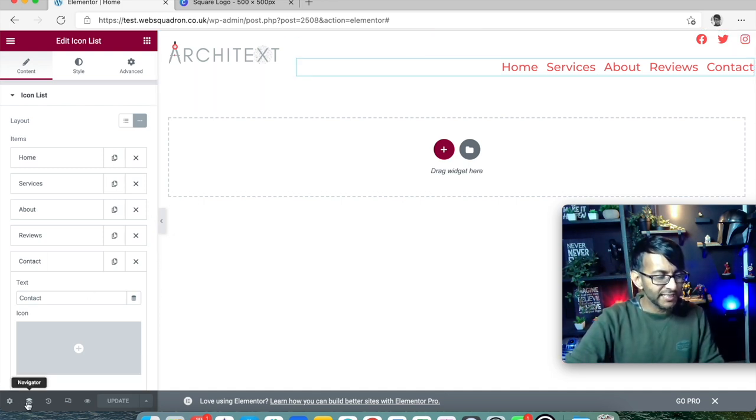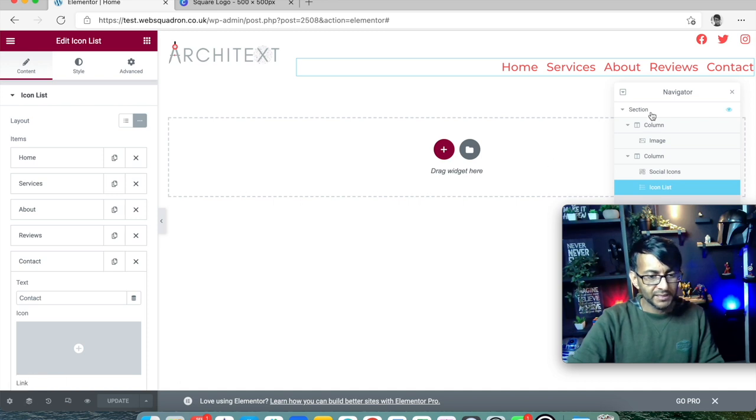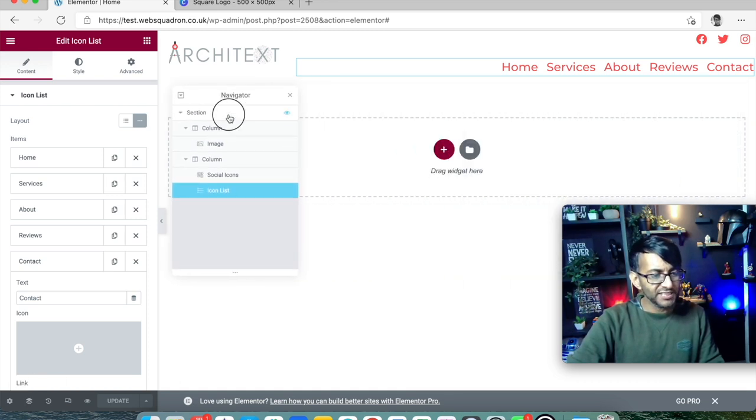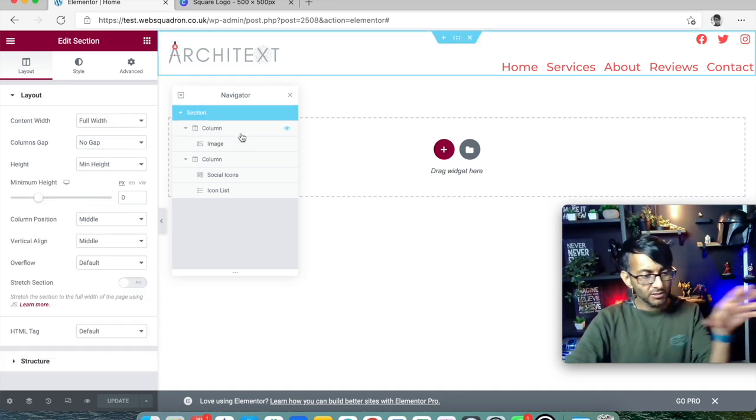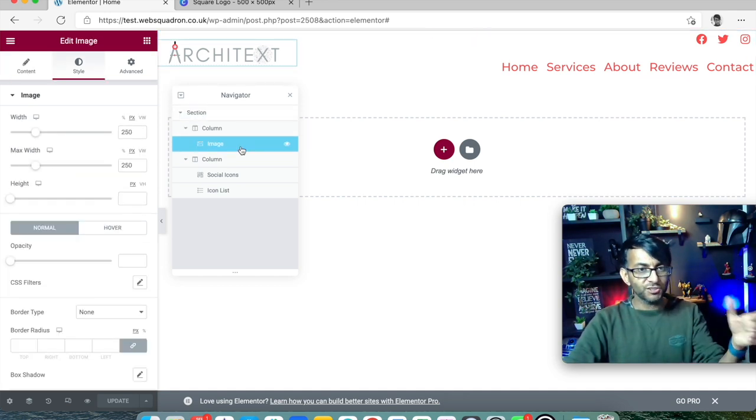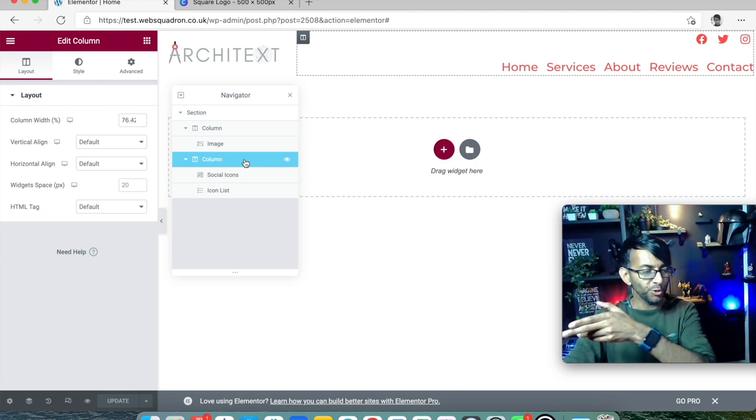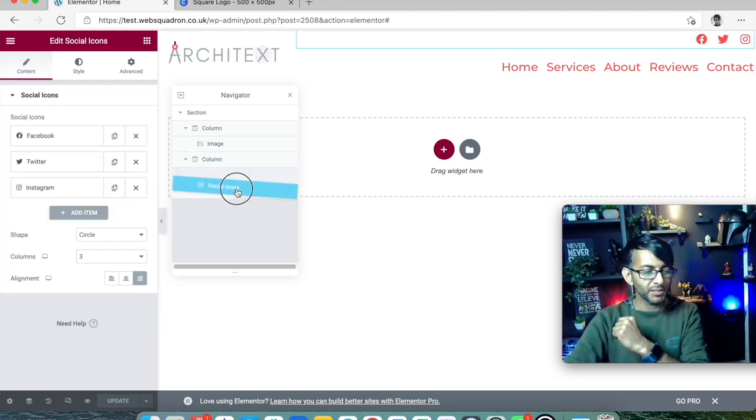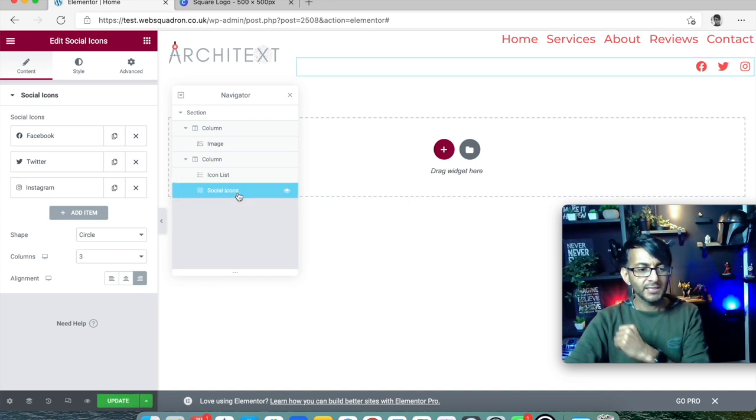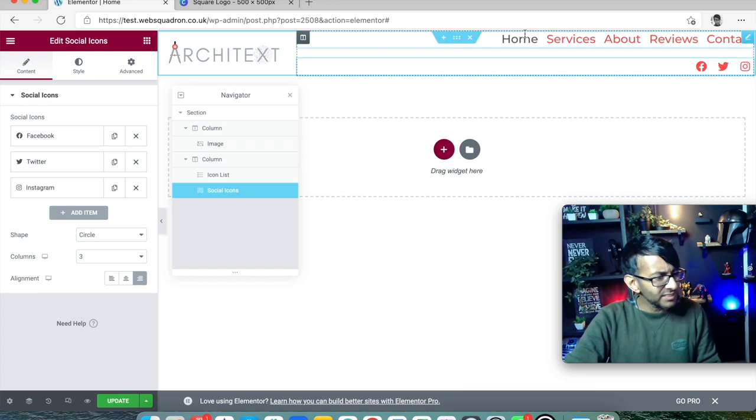If you go down here to Navigator, you will now see section, column. Look what happens when I click section, column 1, image. Yeah, we knew that. Column 2, social icon, icon list. I'm going to pick up social and drop it below there. Now it's below, but I want it to be next door to it. Okay, well, let's have a look at that.